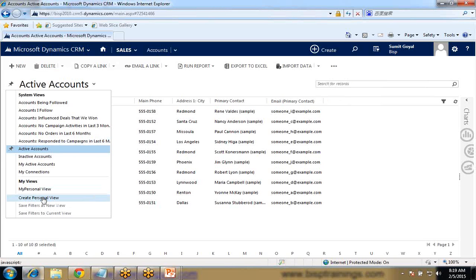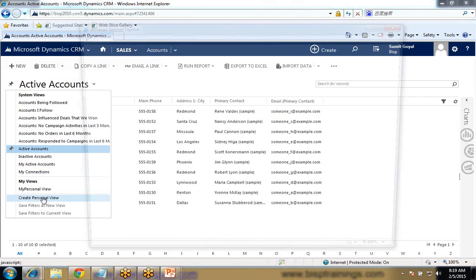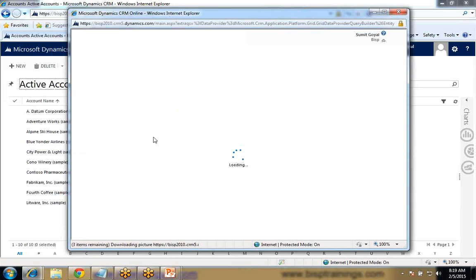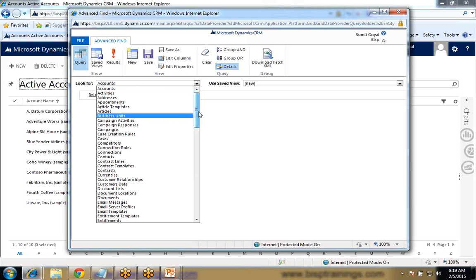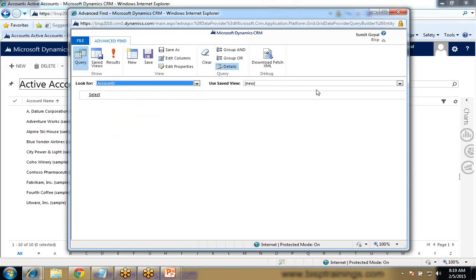So I'm going to create a personal view over here. I create a personal view, and you will see that by default it takes me to the advanced find option. See this advanced find, right? And we can create a view over here. I'm looking for accounts, or we can change from here. By default we are on accounts, so I'm going to create a view for accounts.